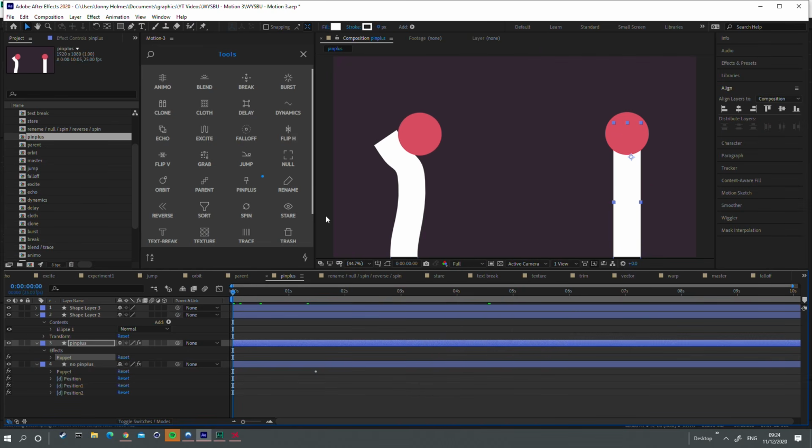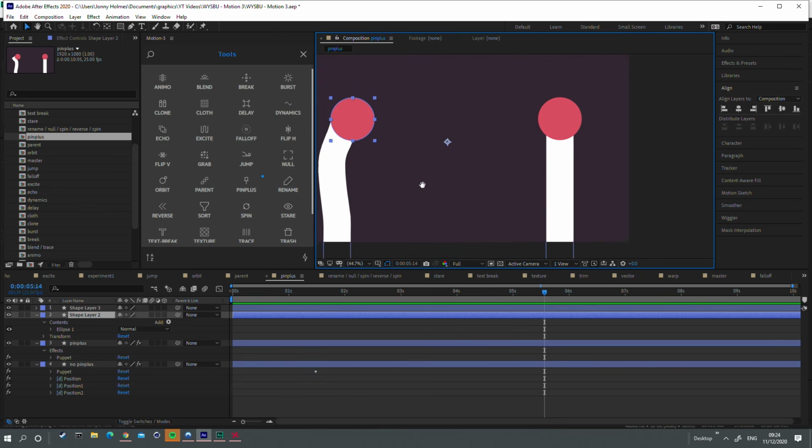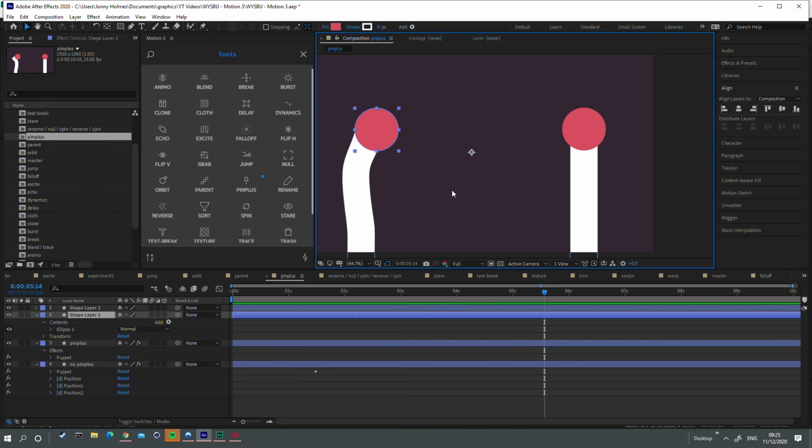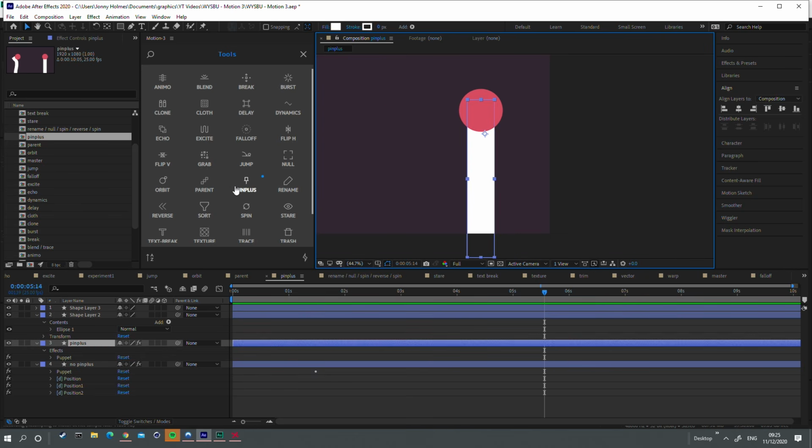So the PinPlus tool allows you to parent nulls to your puppet pins, and that gives you a much higher degree of control over your puppeting animations. So for example, in this animation we have a flailing cylinder, and if we wanted to parent this circle to the end of the cylinder so it kind of moves around with it, I don't really know any way of doing that, because you cannot parent things to individual puppet pins as far as I'm concerned. Maybe with expressions you could, but not easily. So the best way to do this is to use PinPlus.